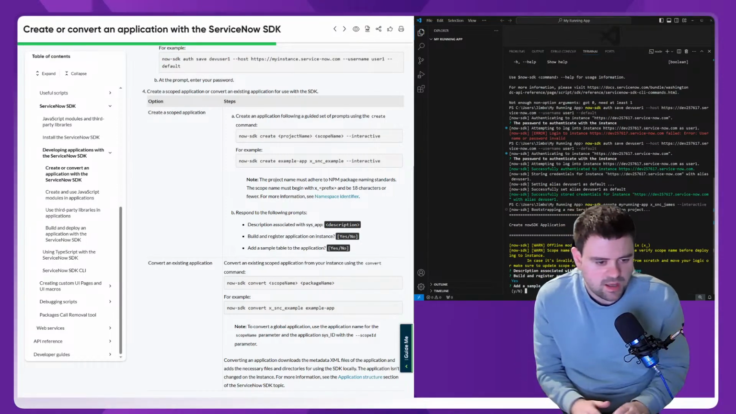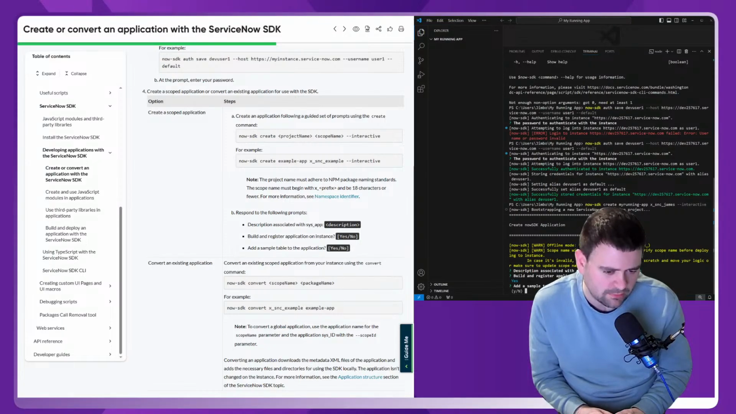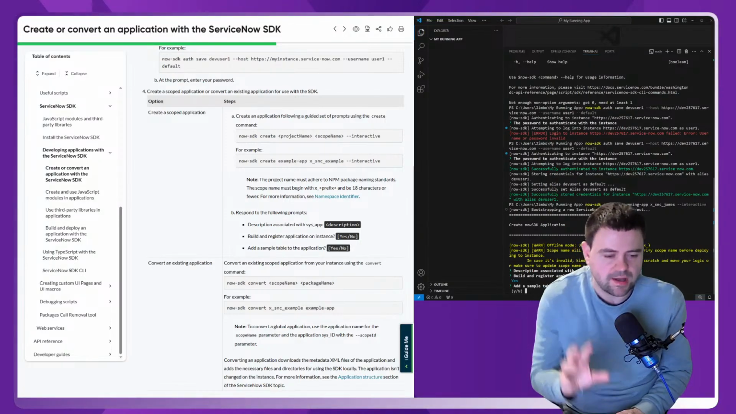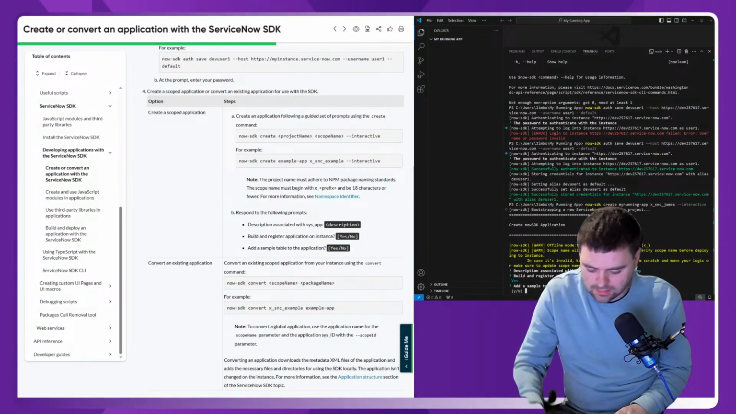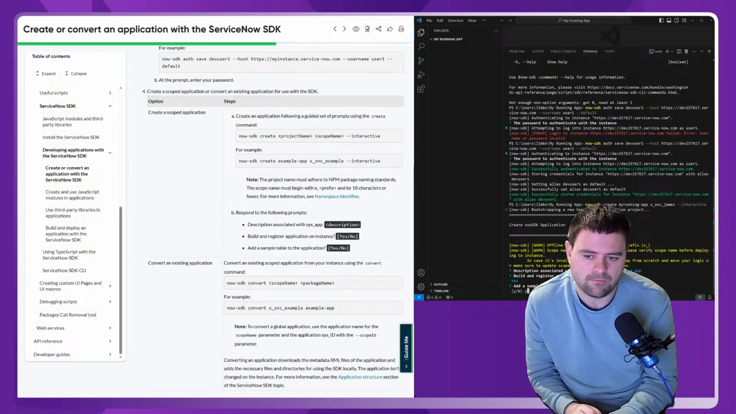Yeah. Add a sample table to the application. I think that could be useful, just to see how it all kind of fits together in here. So I will say yeah, I'll take you up on that. Yes, please.